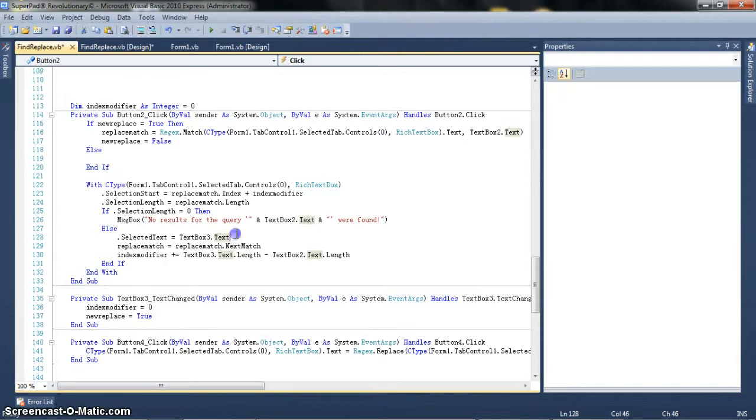But if you edited, say you added a letter, this is going to be wrong. The index is going to be wrong because it says, say, the text index is 5, but it's actually 6 now because you added a letter. But this next match will say it's 5. So that's where index modifier comes in. Self-explanatory, the name. So what it does is TextBox3.Text.Length minus TextBox2.Text.Length.